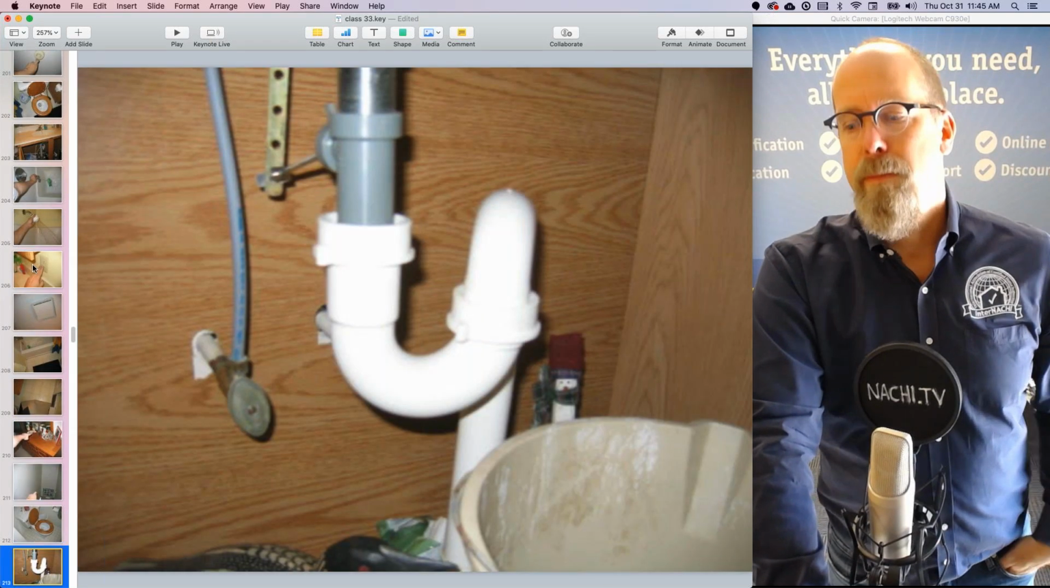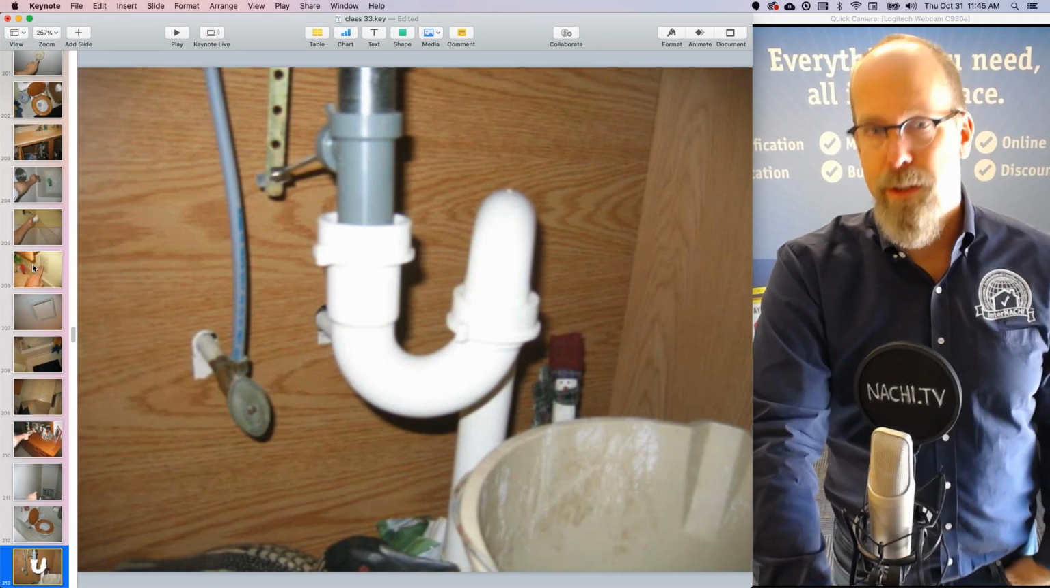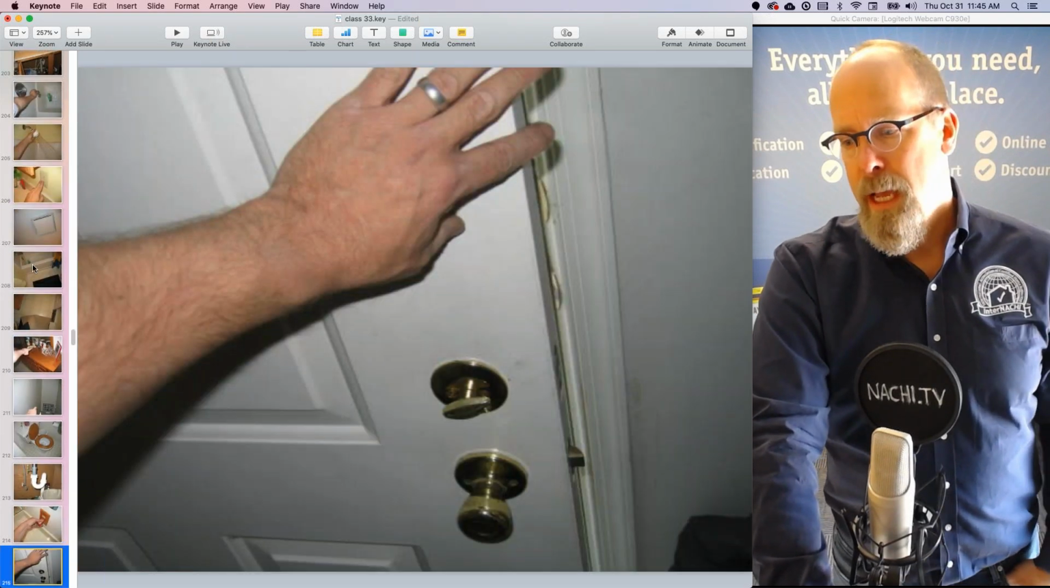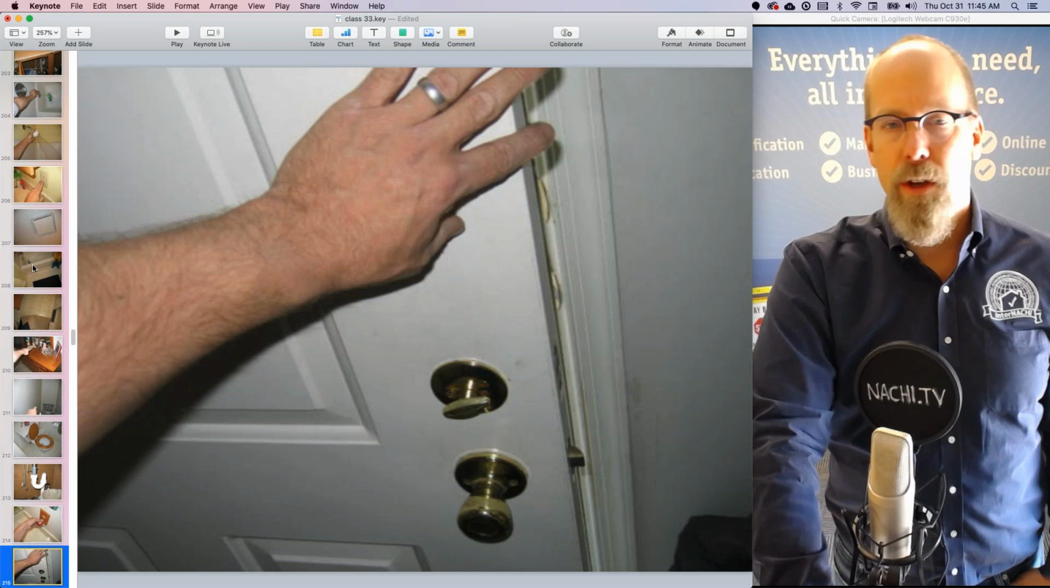Another bathroom, there's the S trap. So the sink is probably going to gurgle. GFCI protection. The door doesn't really open and close very well. It's kind of sticky.